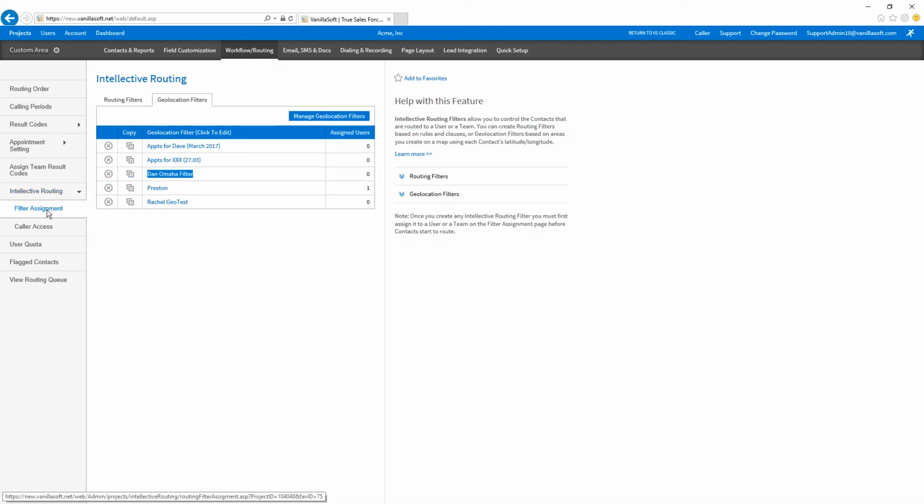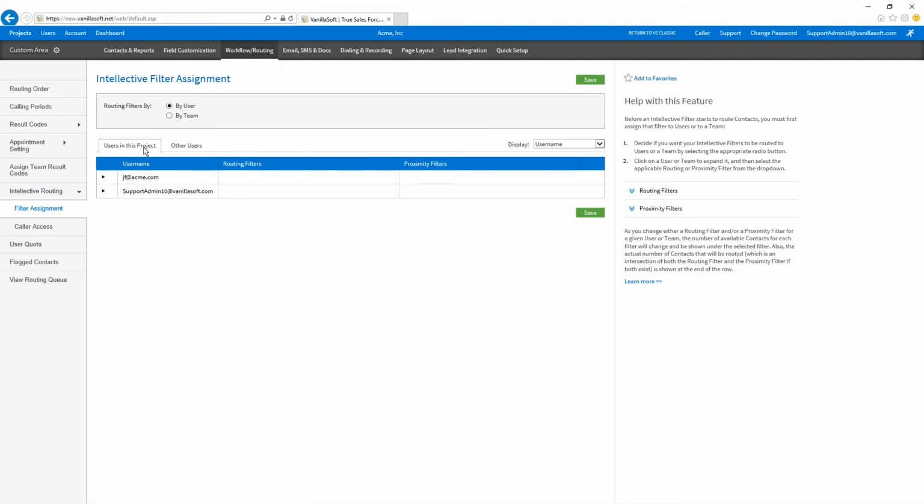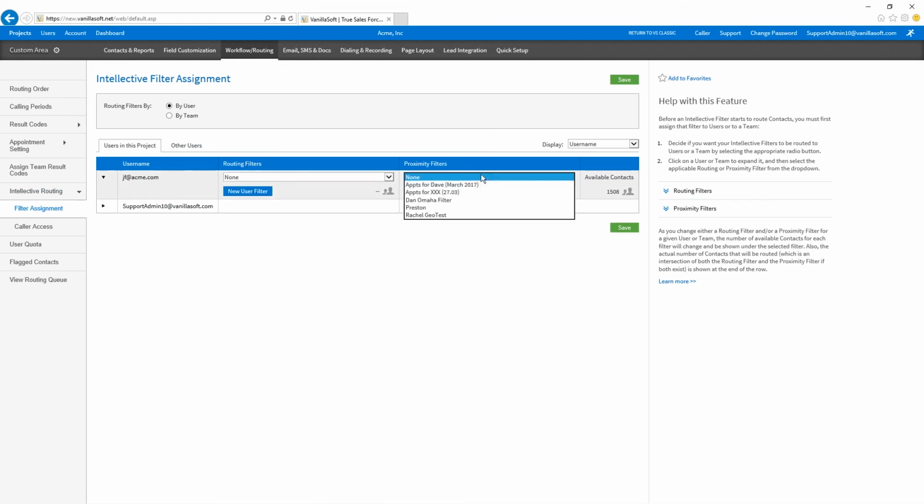And if I were to go to filter assignment, whether it's users in this project or other users, only one person's actually in this project right now, but the same way I would assign routing filters like we went over last week, I can now assign proximity filters as well. So JF here currently has 1,508 contacts available with no filters being applied, but I could go ahead and apply Dan's Omaha filter. That's going to reduce that number to 23.